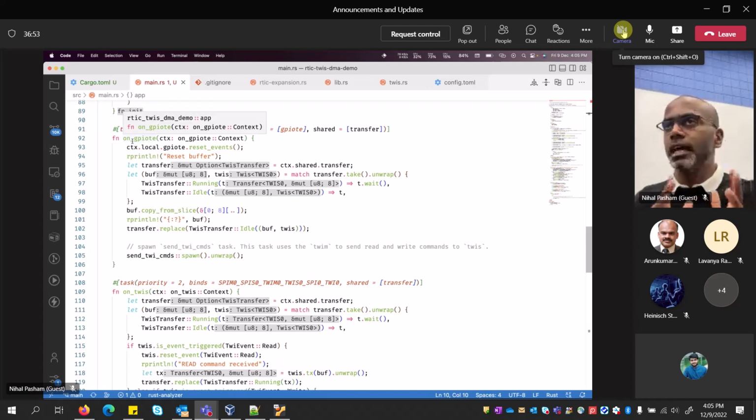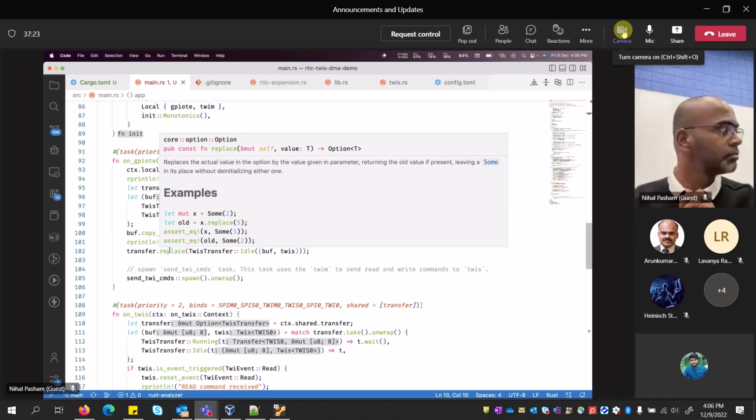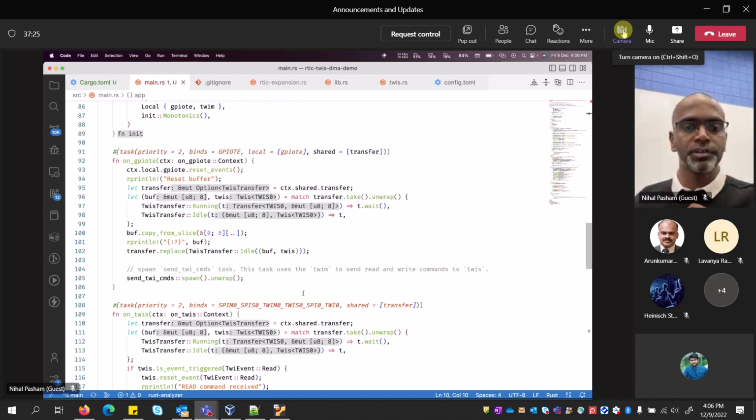GPIOTE is a task. You can clearly see I've marked it as a task. That's how I declare a task. I've declared the task, and I said it has priority 2. I'll talk about the binds in a bit. I'm saying that it has access to some local state and some shared state. That's it. Then I go ahead and implement my business logic inside the GPIOTE peripheral. All right, so far, so good.